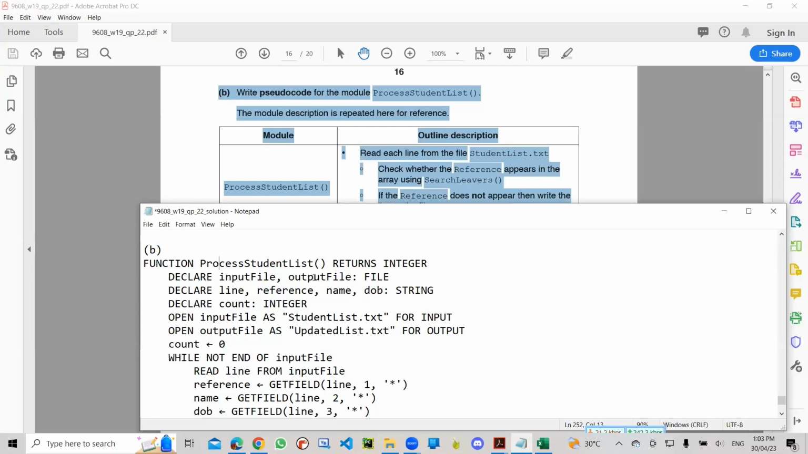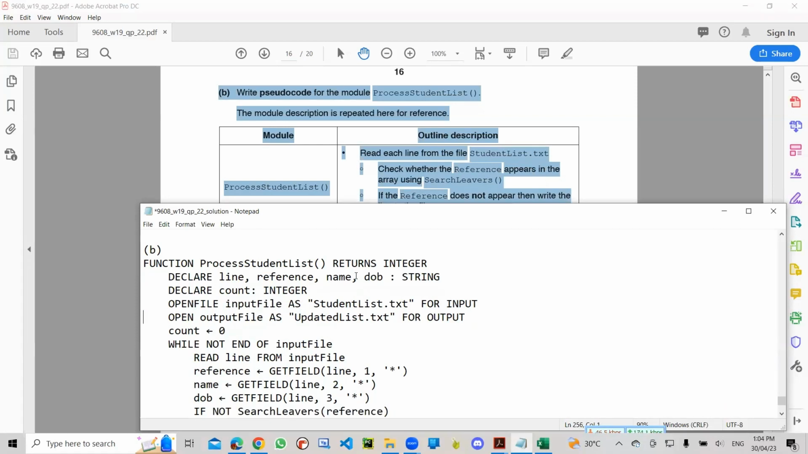So declare input file, output file. It is basically the string, the name of the file. Declare line, reference, name, date of birth as a string as well. Declare count as integer. This is basically open file, input file. Let's assign this input file or leave it out. Let's just directly open it.